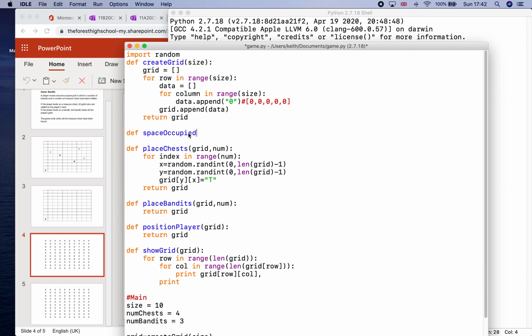And what it needs to know is what the grid is, and it needs to know the position, the X and Y. So it's got the grid and the X and Y value of what we're looking for on the grid. If there is something there, it's going to say it's already occupied, try somewhere else. And if there is nothing there, if it is 0, then it's going to place the chest or the bandit there. So that's the idea behind it.